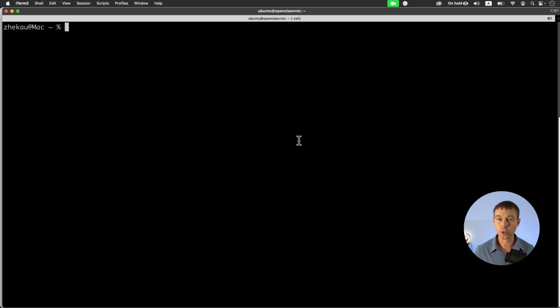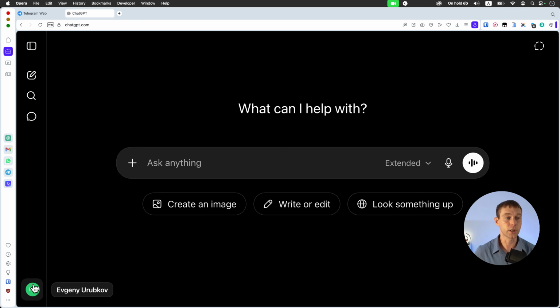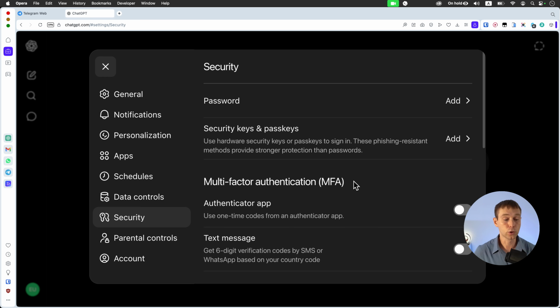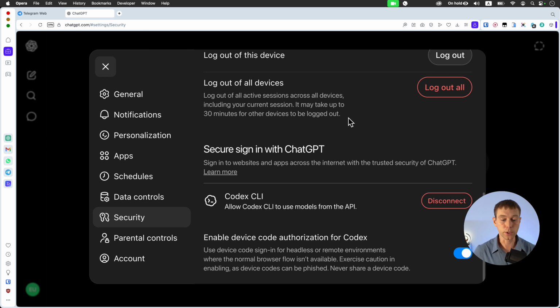First thing, we need to take care of a few prerequisites. Since we're using a terminal to connect to our remote computer, we cannot have browser authentication to connect our OpenClaw with Codex, and for that, there is this device pairing mode that we need to enable first. Go to chat.openai.com or chatgpt.com, click on our user icon, and then click Settings. And here we're going to go to Security, and in Security we scroll all the way down and make sure that we have Enable Device Code Authorization for Codex enabled.